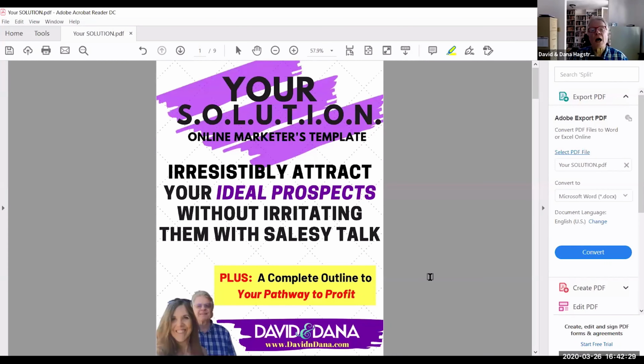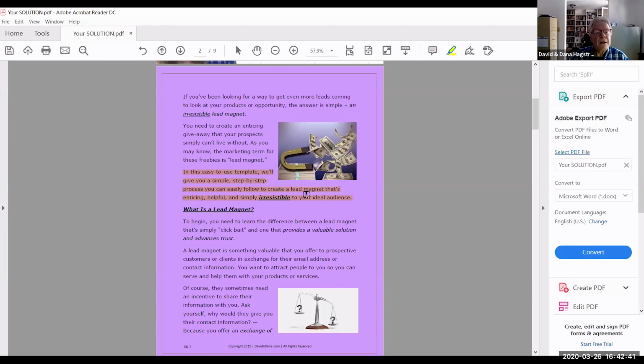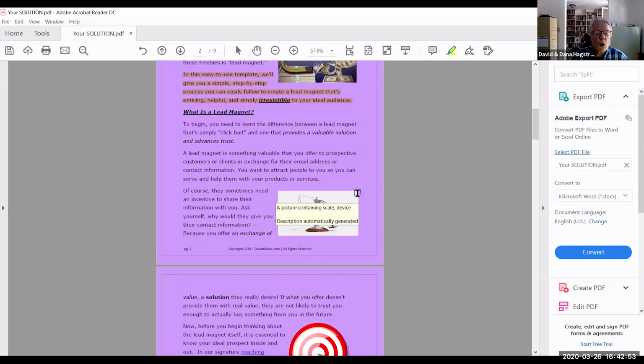Here's the cover of one of our lead magnets. It says, irresistibly attract your ideal prospects without irritating salesy talk. And right up front, here's the promise. We'll give you a simple step-by-step process you can easily follow to create a lead magnet. Boy, that sounds familiar.